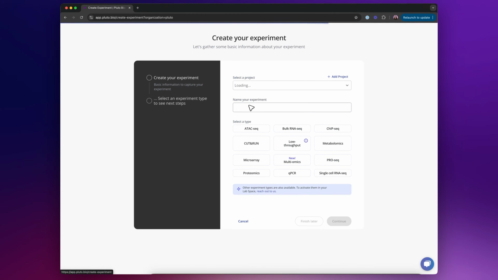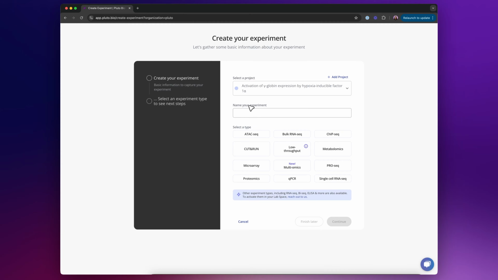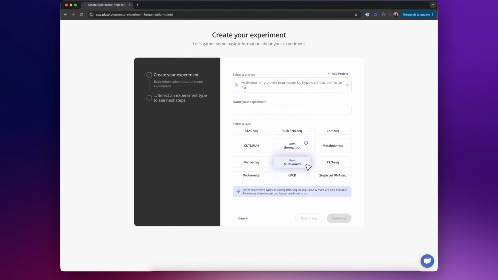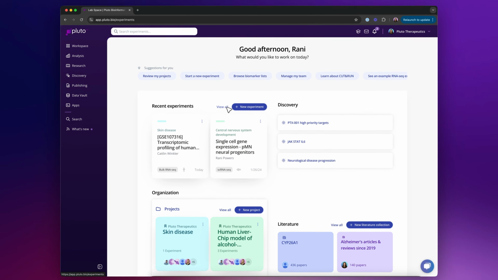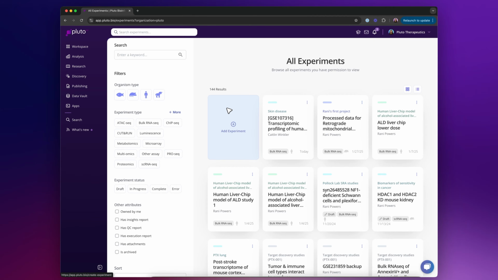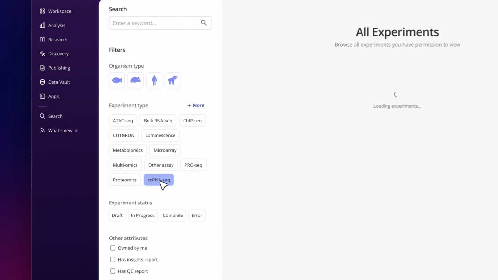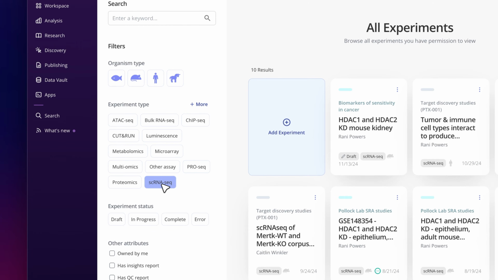Pluto makes it easy to upload new data from an experiment, put that into a project, and run it through one of a variety of pipelines, including multiomics. Experiments can easily be viewed by their type, such as single-cell RNA-seq. Experiments can also be queried by organism and other attributes.